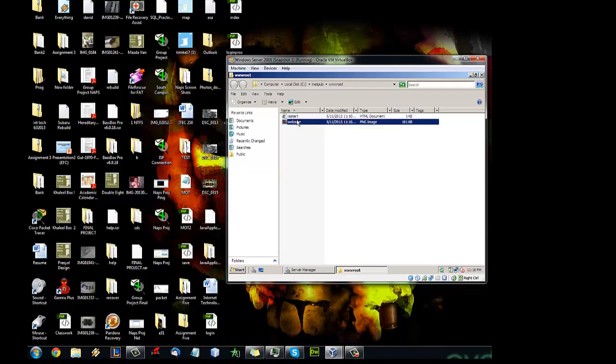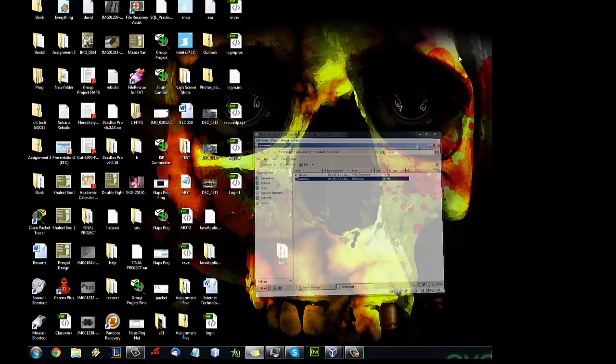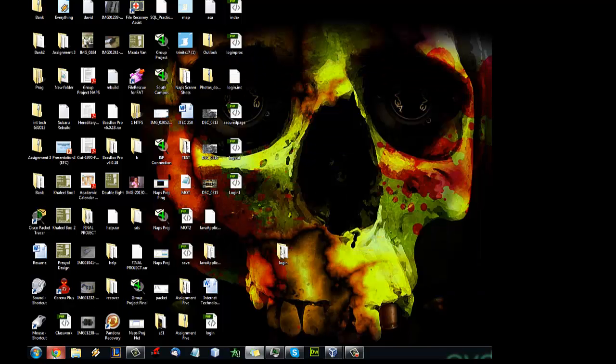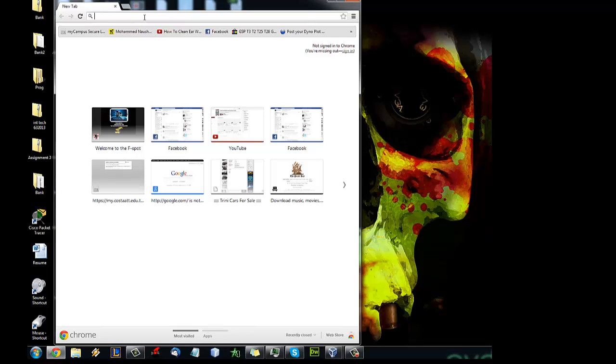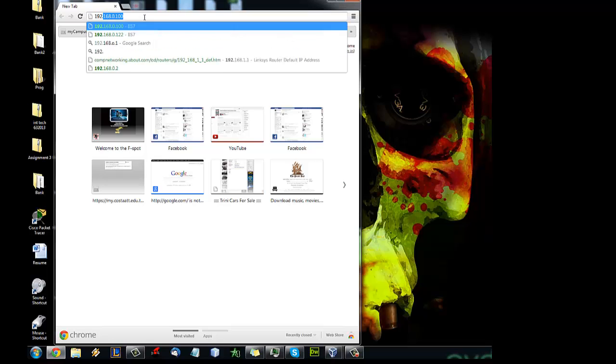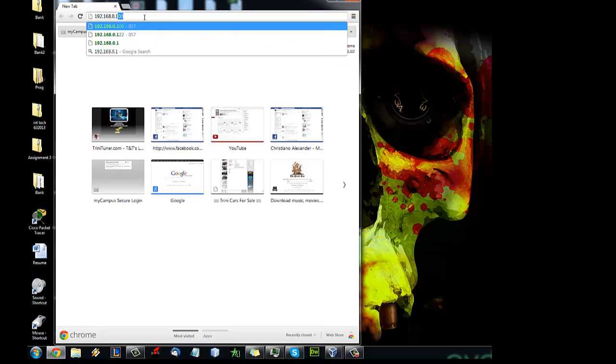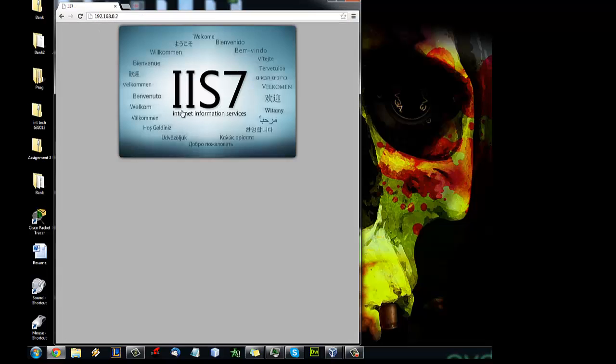So this is the load up page. So let's go onto the client side on your main machine and see if we can load up this page. So we'll do it both ways, via the IP and via the reverse DNS lookup, which is the name. So 192.168.0.2, enter, and there we go. It has successfully loaded up the website.